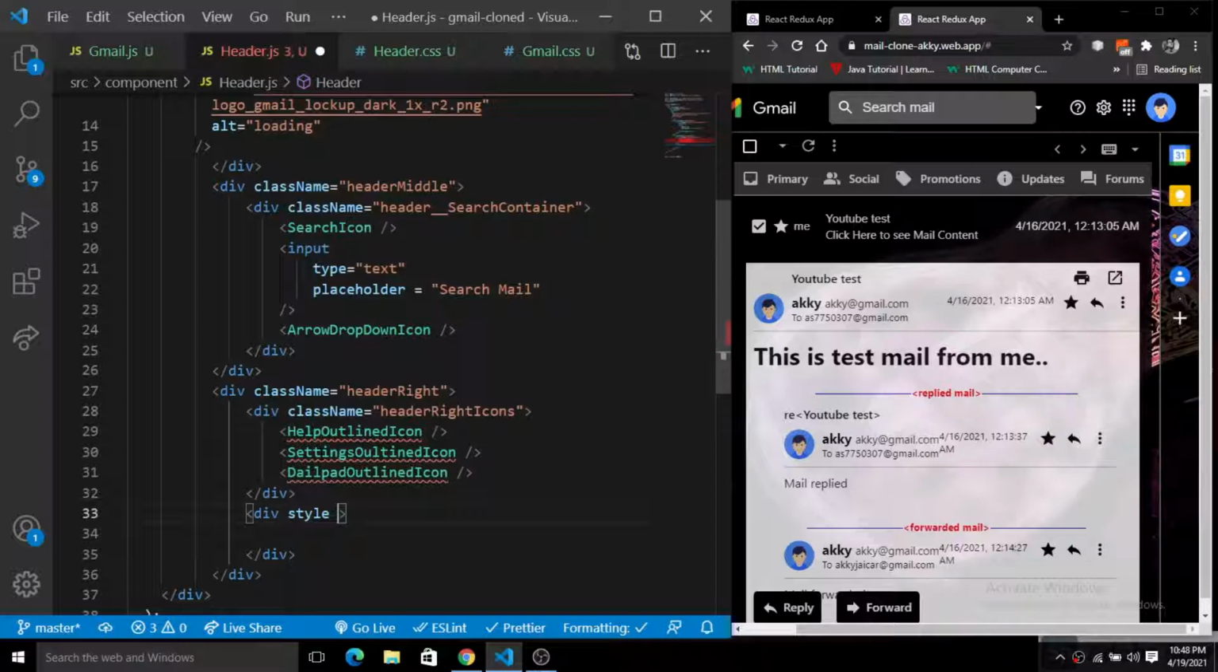Okay, so we have this cursor pointer, and next we'll give a class name, so it will be very easy for us to style the avatar also. So simply give a class name. So put the class name to the header avatar. It will be very easy. So header avatar, right? So header avatar class name here. Okay, so next we have this avatar.